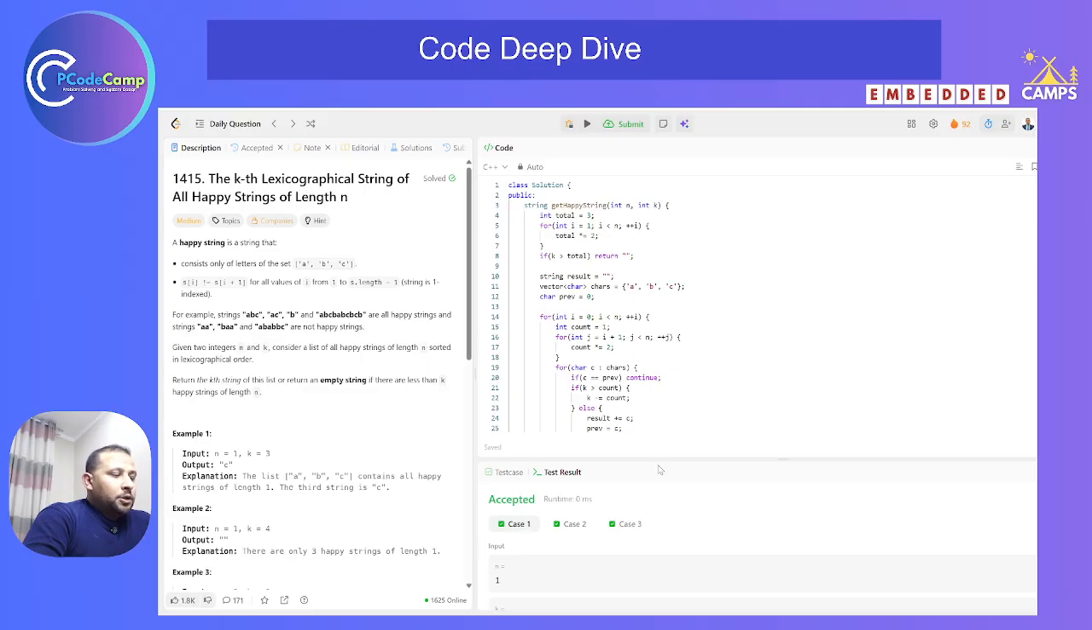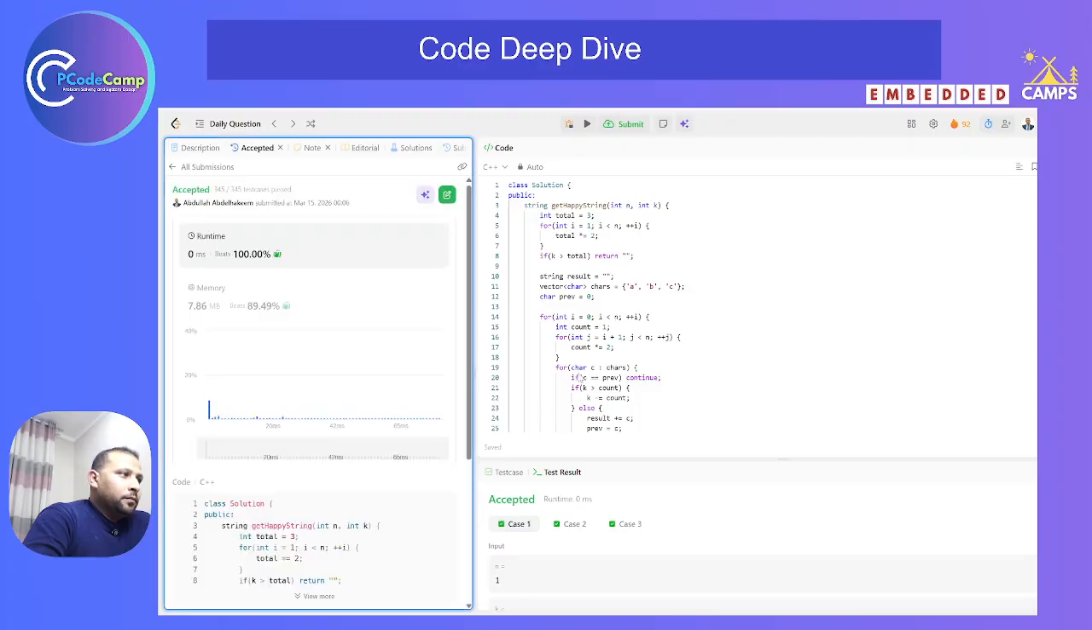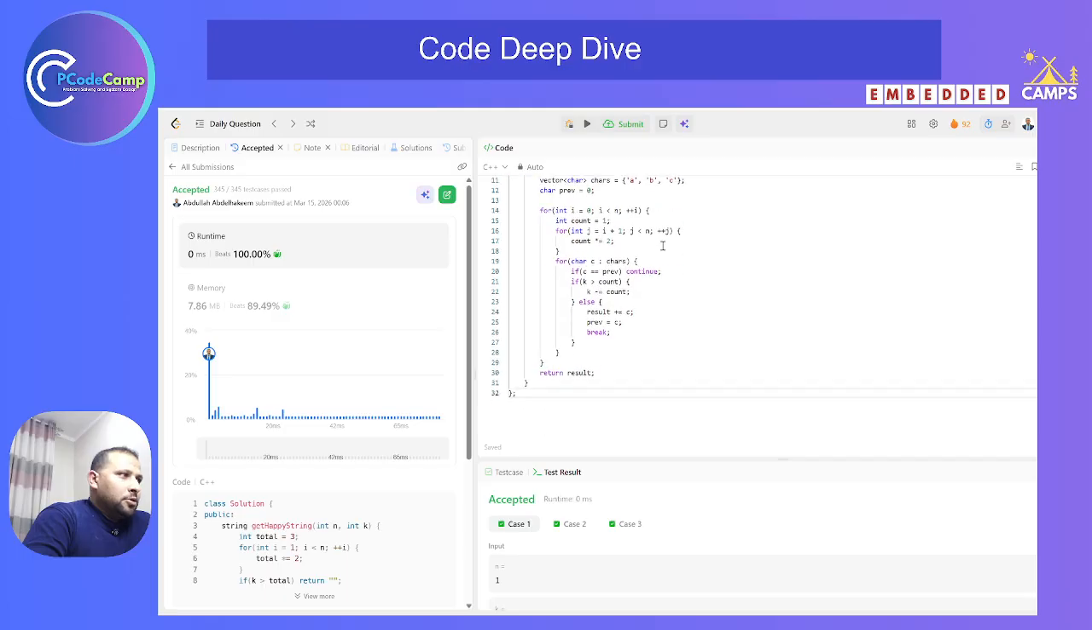So the calculation of count for remaining positions and the check if k is greater than total are consistent in both versions, the old and the new one. And I think that's done now. Let's stop it. I think until now it should go well.